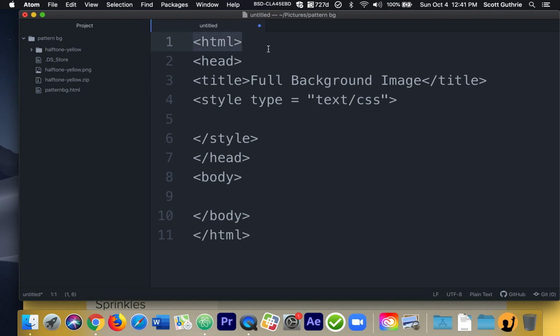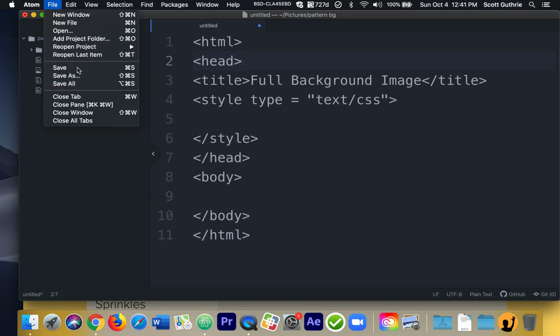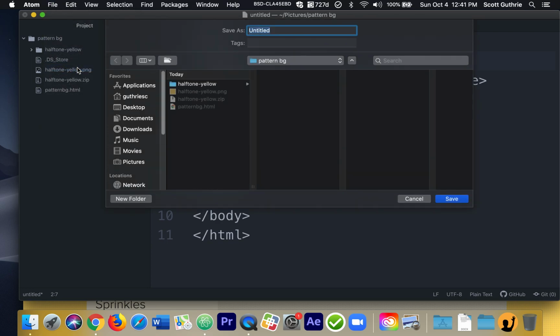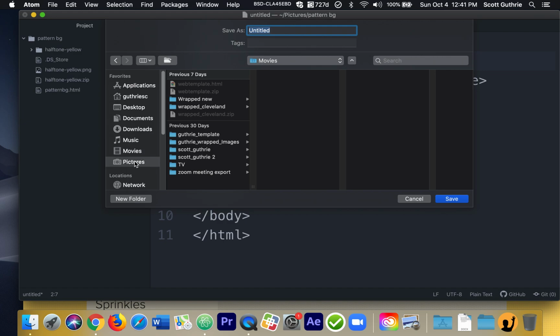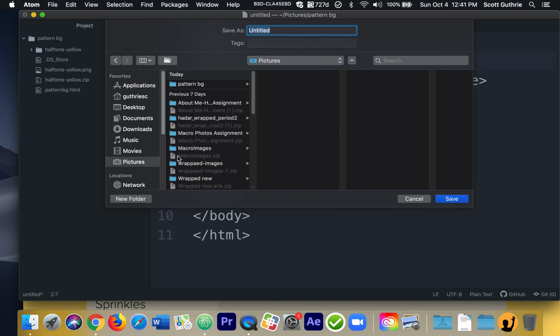And notice my coding is gray because it's untitled. I haven't saved it yet. Again, I'm going to go into File, Save. And as I save this, I'm going to make a folder. So I'm going to put it, where am I going to put it? I have all this stuff, so I'll put it here. I'm going to make a new folder before I save it.